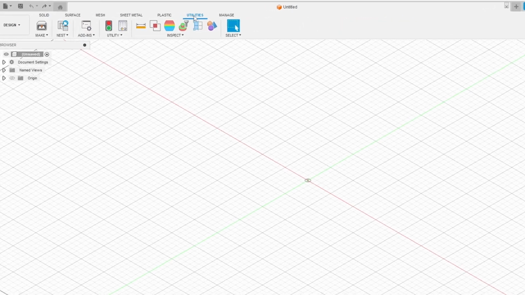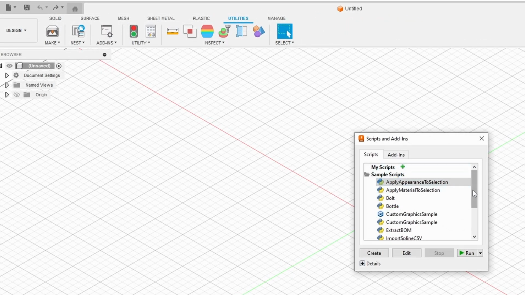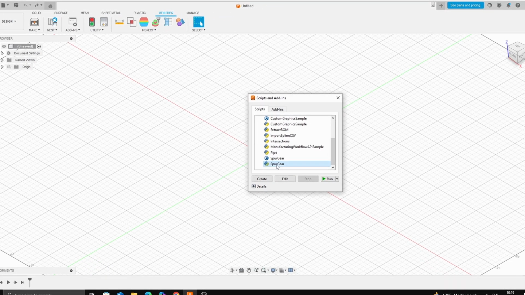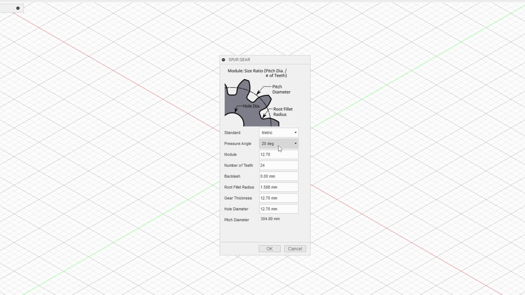Go to the top of the screen and click on the Utilities tab. Next, click on Add-ins. In the new window that opens, scroll down until you find Spur Gear, click on it, then hit Run. Now you'll see a menu with several gear settings you can customize.